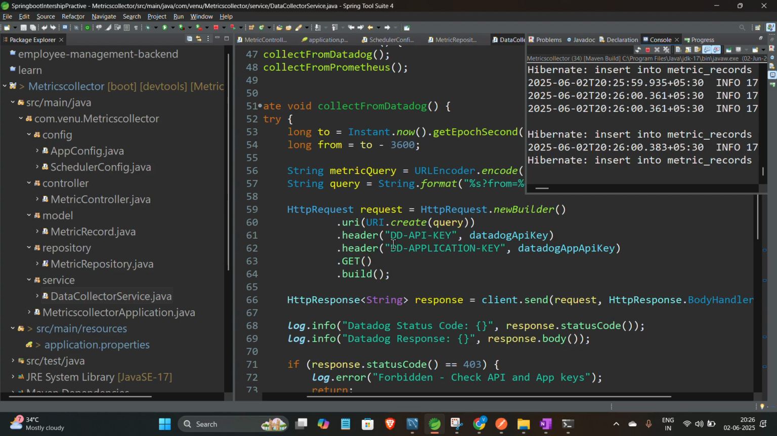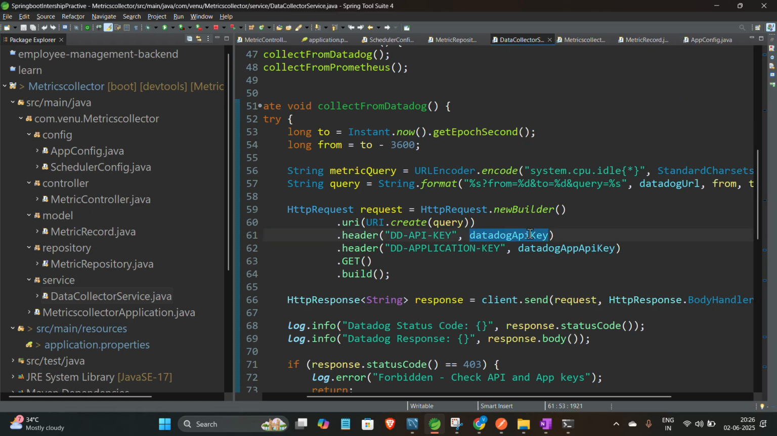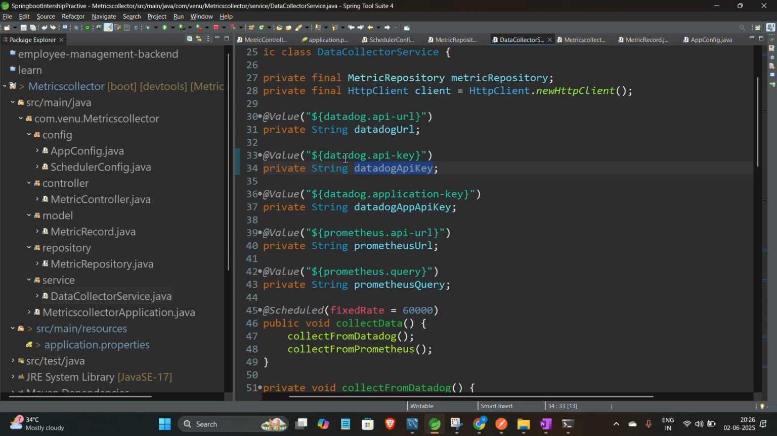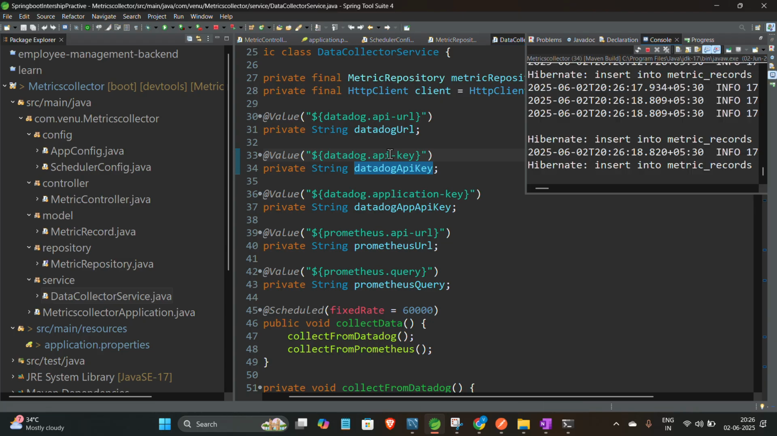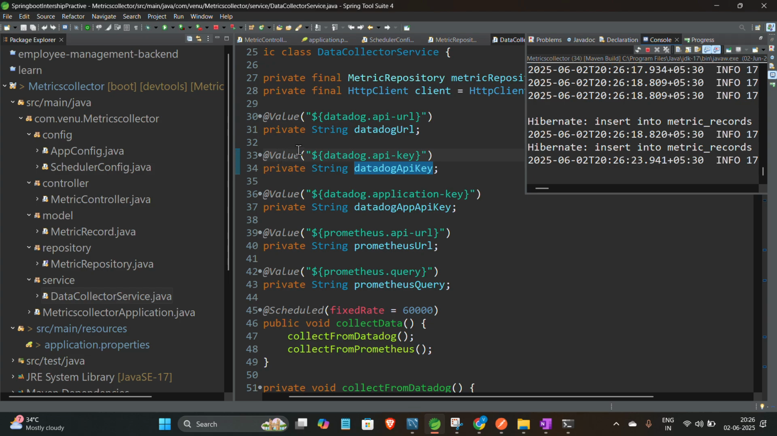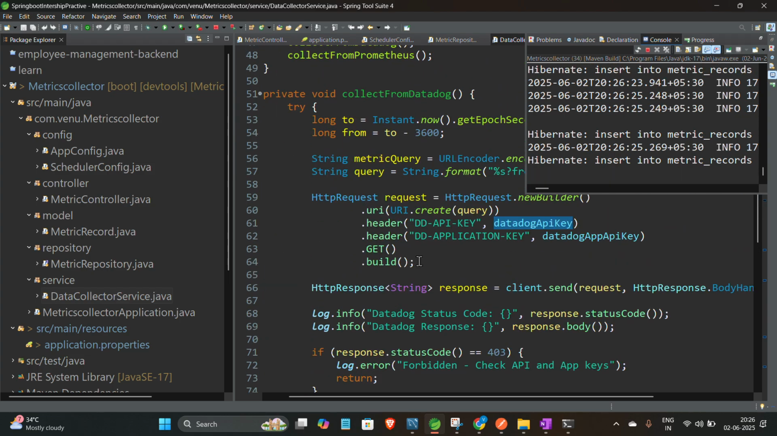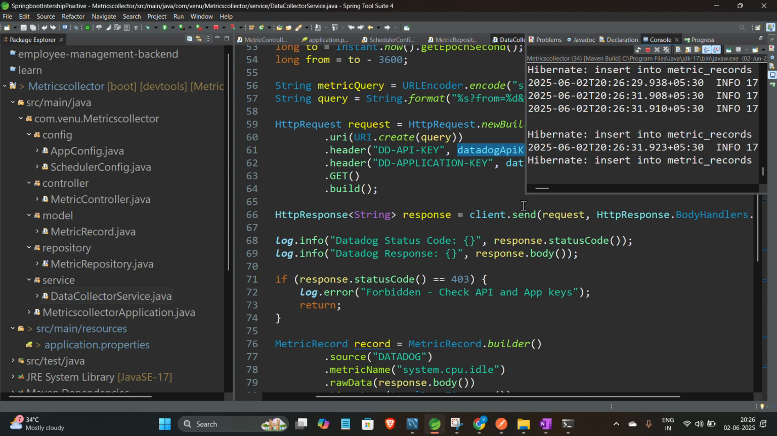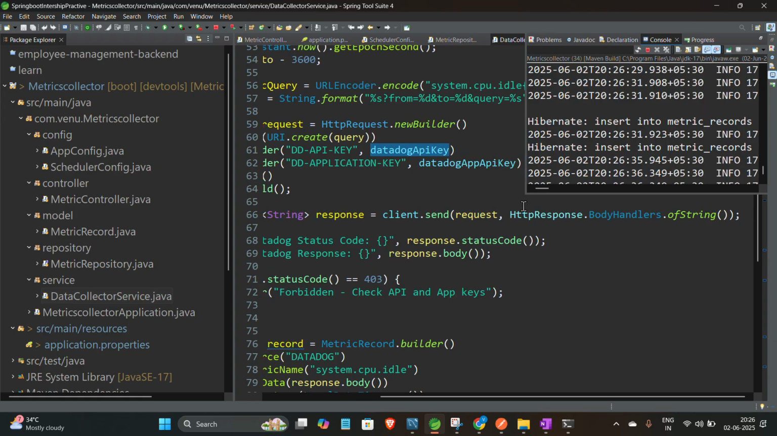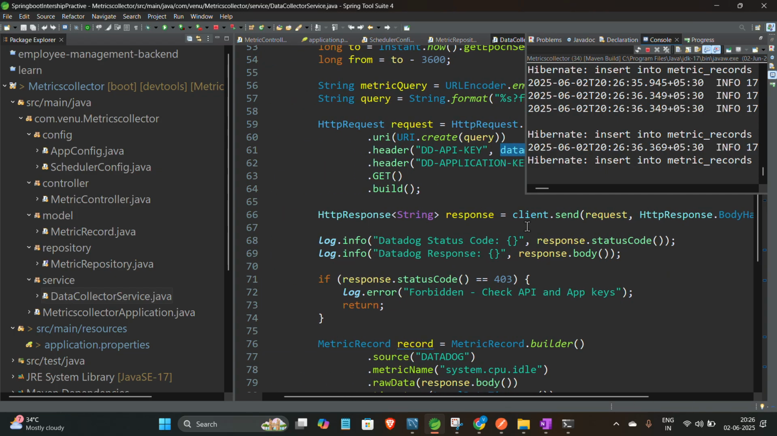We are creating a header. In that header, I send the DataDog API key. Where does the DataDog API key come from? This datadog.api.key comes from our application.properties. I get the API key by using the @Value annotation. And in the header, I provided the application key, which is the DataDog application key. And then I send the request to the HTTP client.